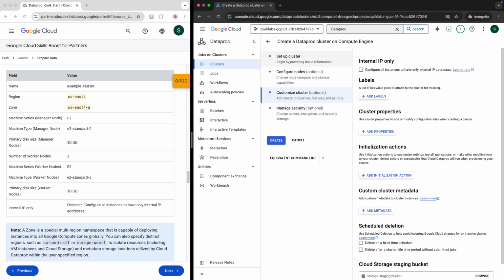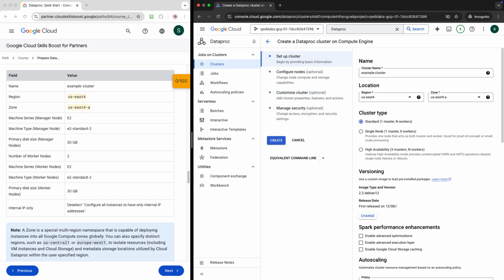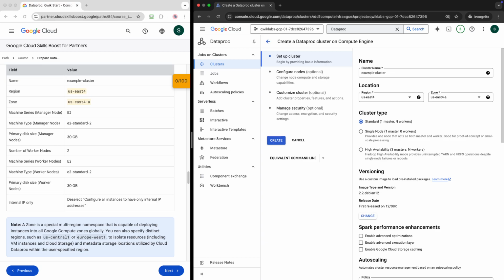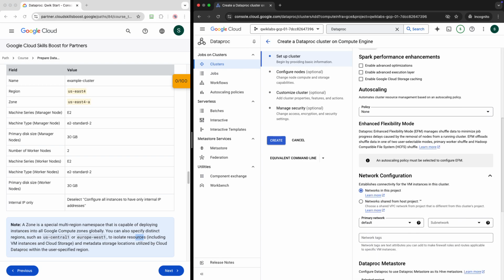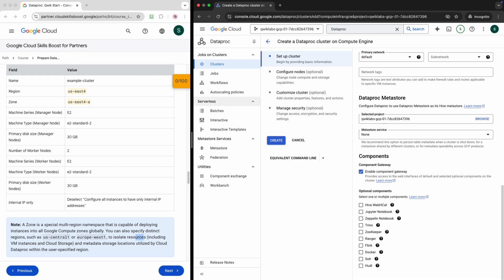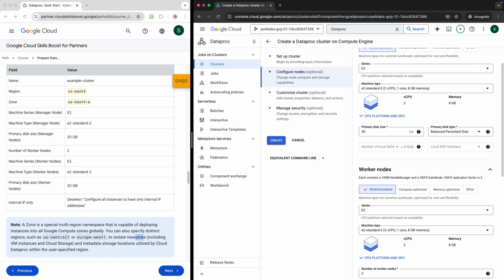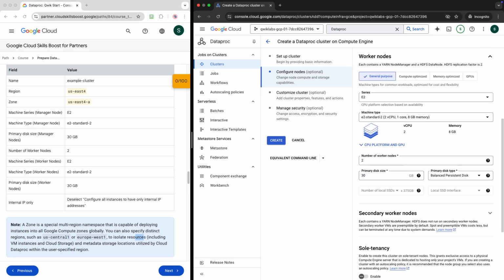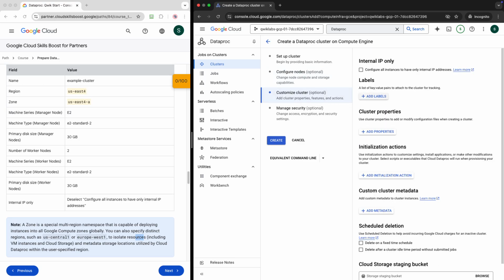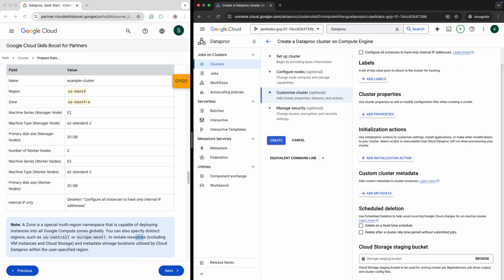Now this completes the setup. The location is East 4, which is the first change, and there are no other changes. For the network components and configuration, the manager node is E2 series with 30 GB of disk space and machine type E2. Similarly, for worker nodes, there are two worker nodes, and internal IP is disabled.